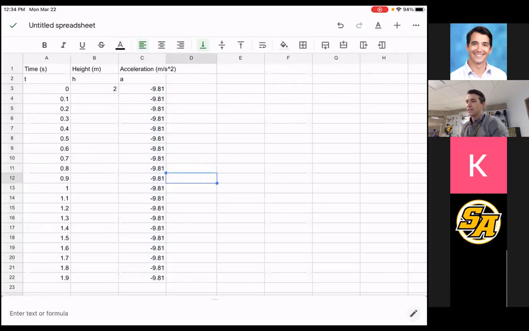So why did I put that same number in every time? Because acceleration is not changing. We're here on Earth. It's always accelerating the same way.